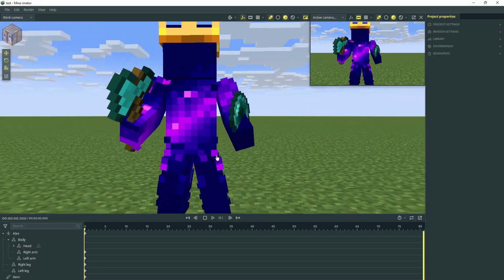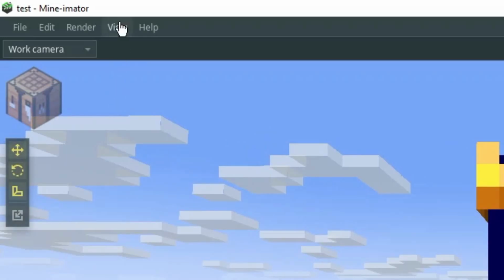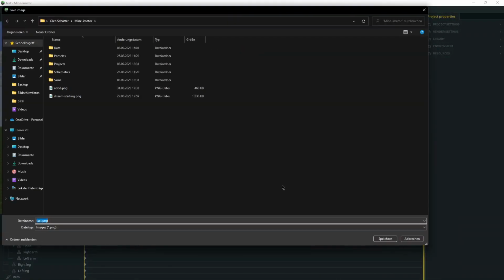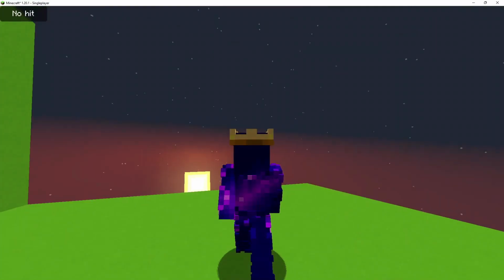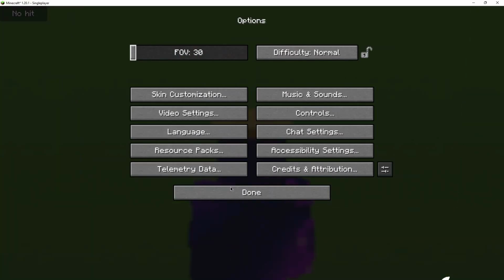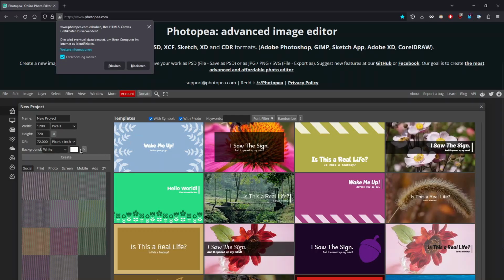You then want to adjust your camera angle to however you want it to be on the thumbnail. And for the final step, you want to go to the top left, select render and click on render image. And if you don't want to download Minimator, you can just use a green screen in creative mode and get your character like that.